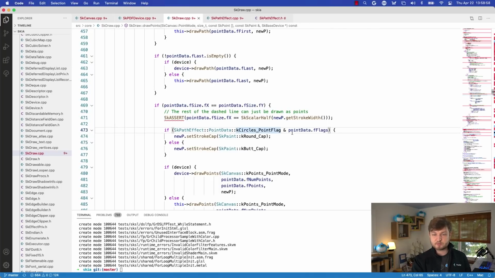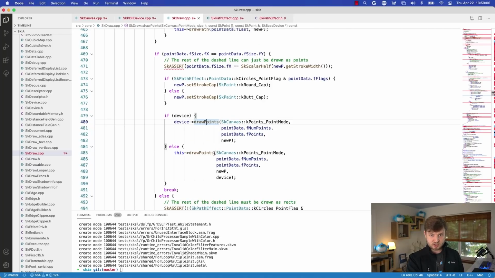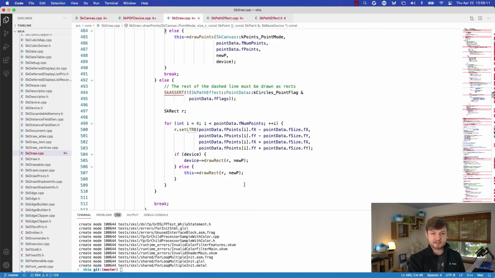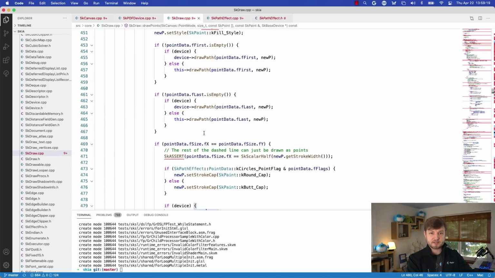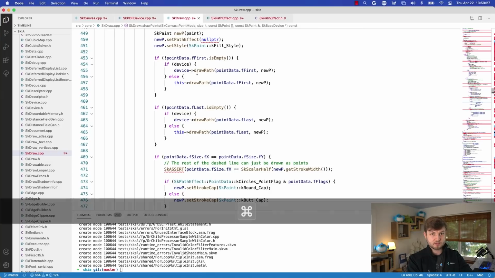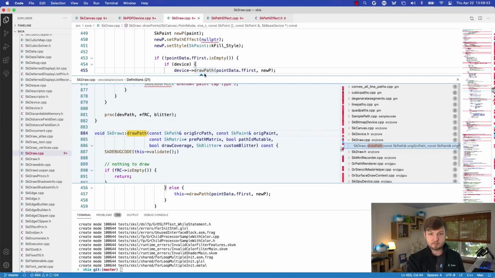Okay, well, it's telling us whether we're doing rounded points or hard points, and then we're doing the same device draw points here. That's aside from the draw path. Getting lost in the C++ code. Let's take a look. I want to look at this draw path thing from the device. Yeah, because we have our device set. Oh, there's multiple places we could potentially go. SkDraw.